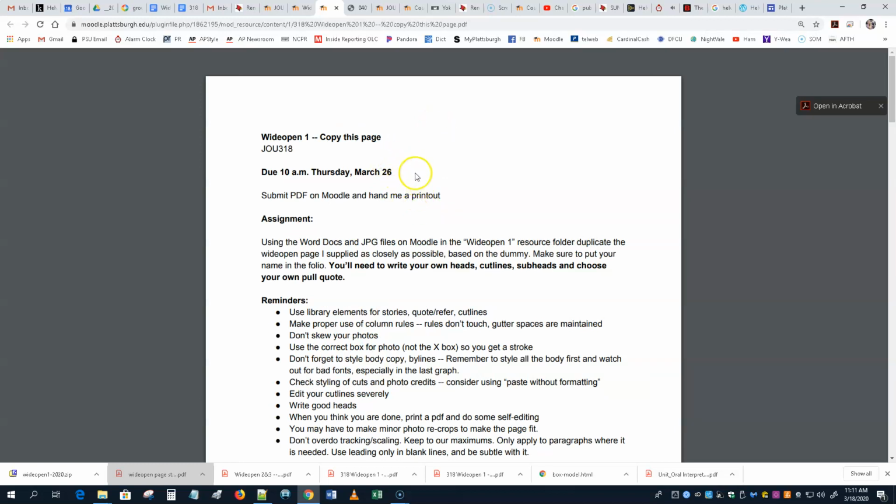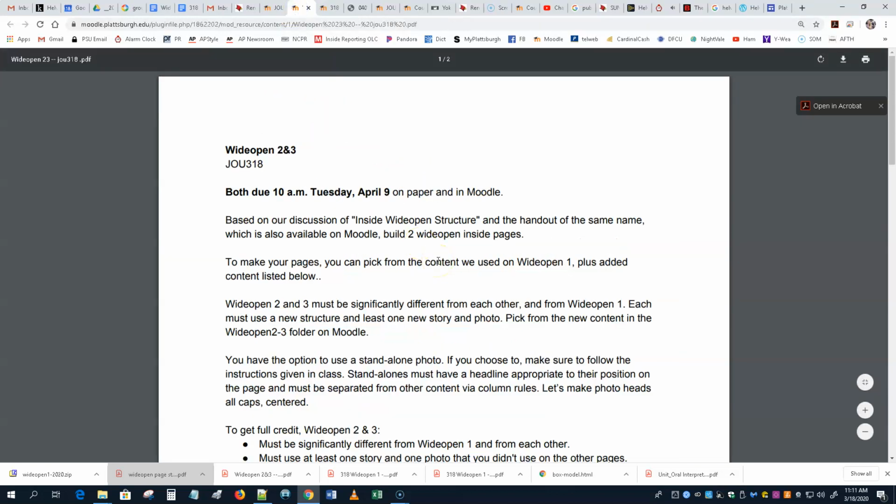Not that hard, but it gets you used to the idea of doing a full page. Number 2 and 3 are harder. Okay, 2 and 3. I'm giving you quite a while to do this, till April 9th. Based on the discussion, that means the video, and the handout, which you have available there on Moodle also in this week. And also, what I'm telling you right here, you're making 2 of your own pages. Again, these are still inside pages. The head sizing kind of works all the same way.